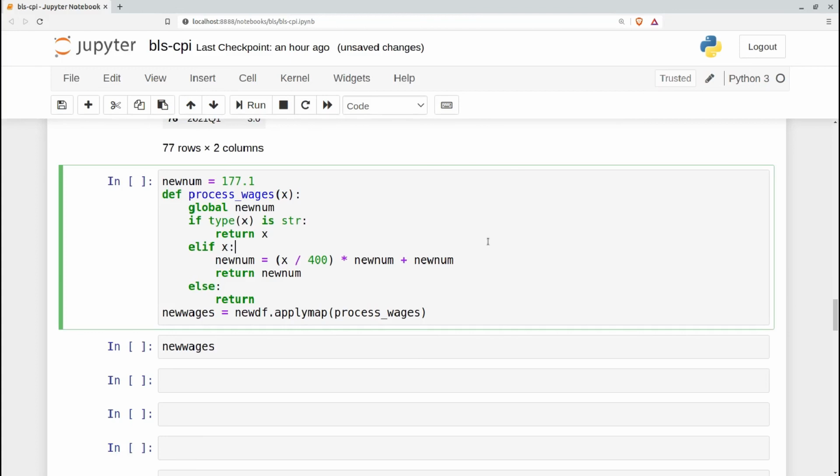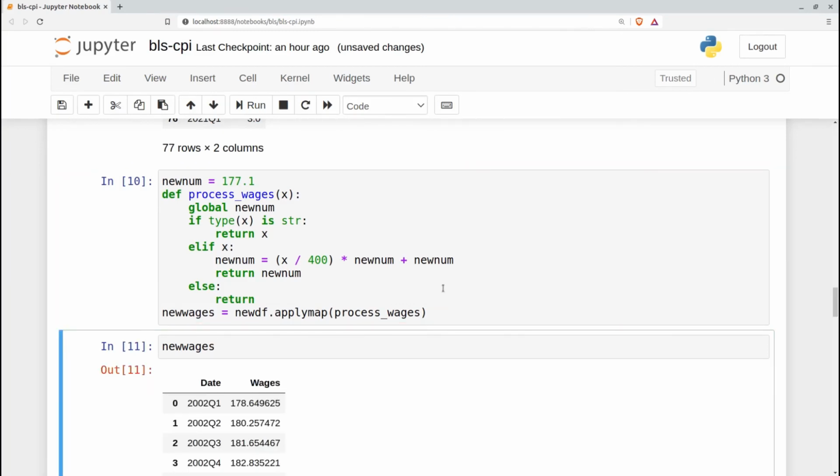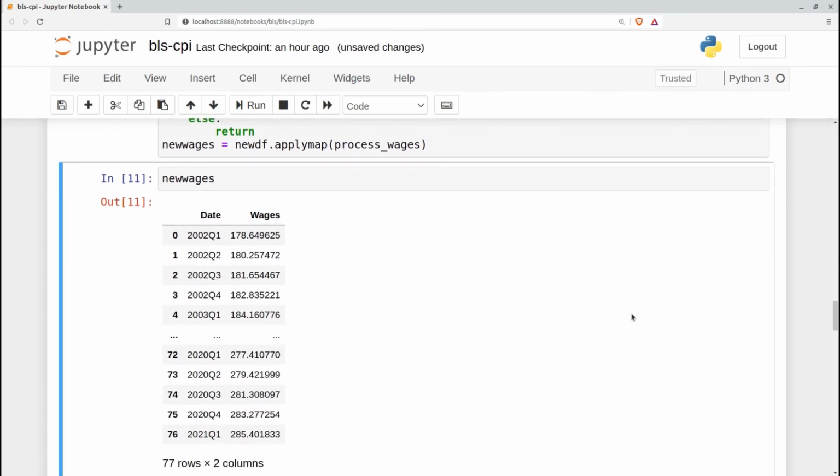Take a moment to read through the function. Global newNum declares a variable as global. This makes it possible for me to replace the original value of newNum with the function's output, so the percentage in the next row will be adjusted by the updated value. Note also how any strings will be ignored. And finally, note how the updated data series will populate the new wages data variable. Let's check that new data. Looks great. Our next task will be to merge our 2 data frames and then plot their data.